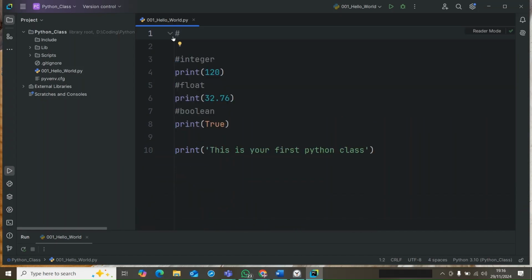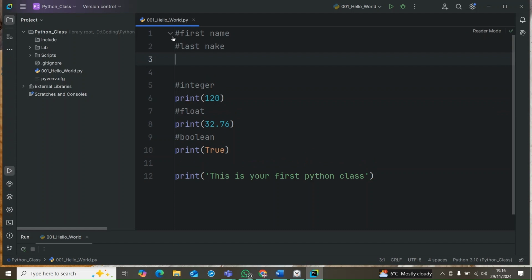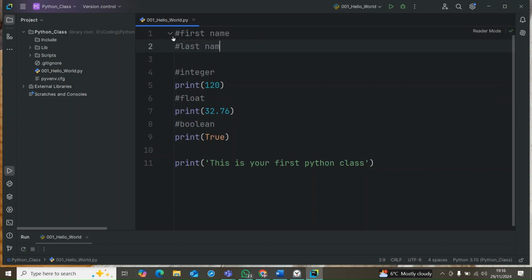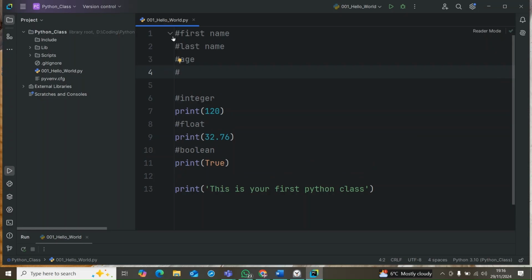If you look at it very well, let's say we are working on an app or a software. We want to print first name, last name, age, and perhaps address. So let's say we are trying to build an address book. If you are just typing 120, 32.76 or whatever, we can't reuse all these values.